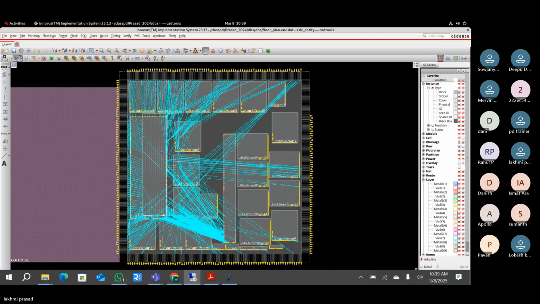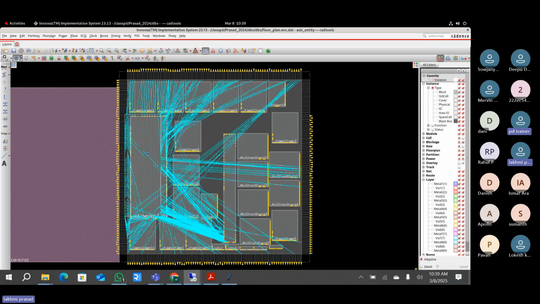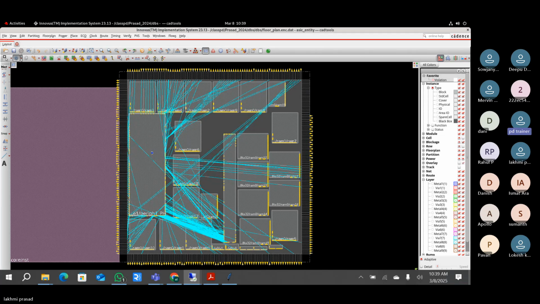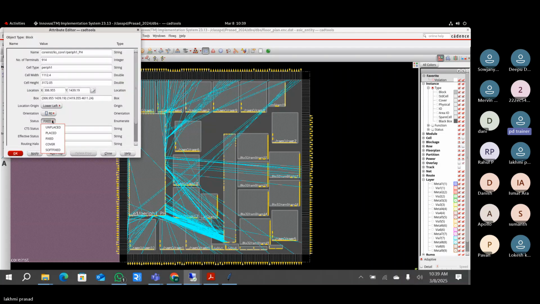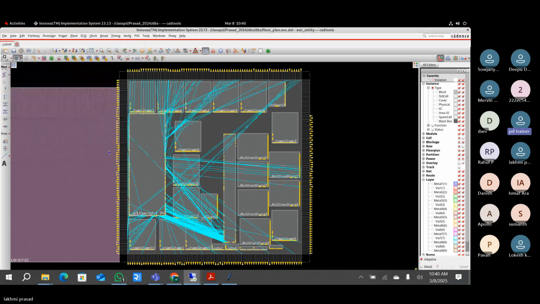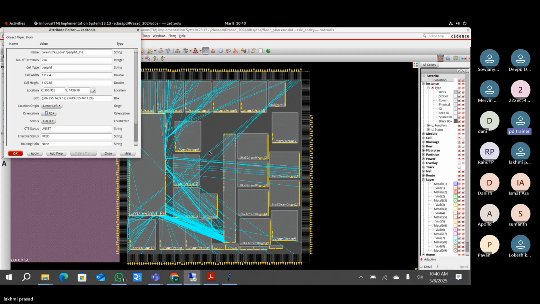Then that is not the option. Fixed was already there. There will be an option to lock the macro. Where is it? Q and then scroll down. The same Q query box. Scroll down.